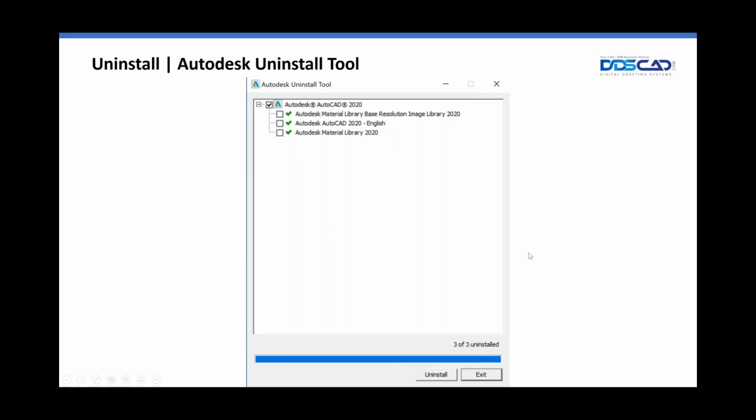This is a much more simplified and easy solution than going in through the Control Panel, like some of you may be used to. It also allows you not only to uninstall the original program itself, but also some of the libraries and other dependencies as well. So we find it to be the most efficient uninstall solution.